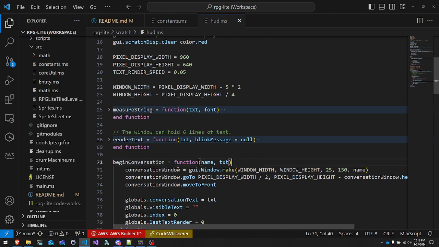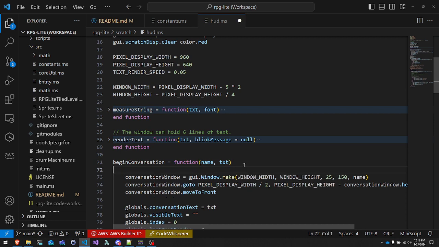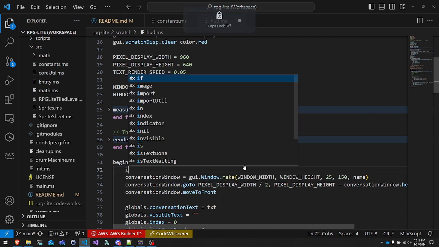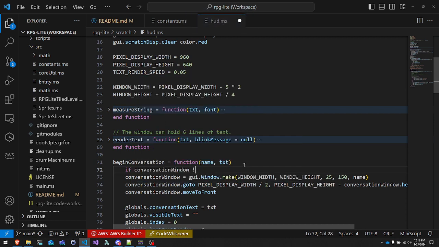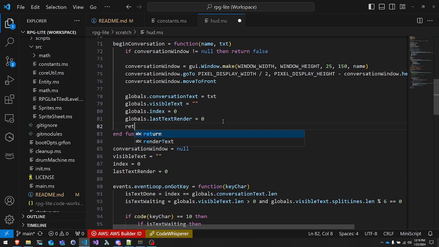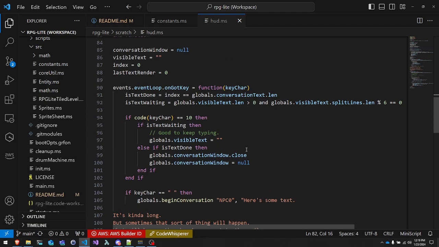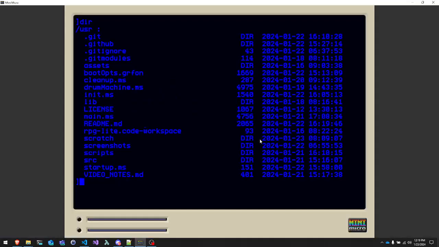Begin conversation. Also, if the conversation window is not null, then we're just going to duck out. Return false, you couldn't start a conversation. Return true if you could. Wait, let's test it.